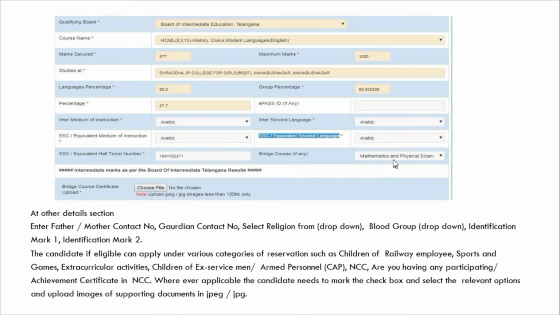Okay, and then whatever courses you have taken up in your intermediate, you have to select this course. If you want, you can put maths, physics, and science. You can just put it up, and then for intermediate, the Telangana board has given you a certificate. You have to upload it.